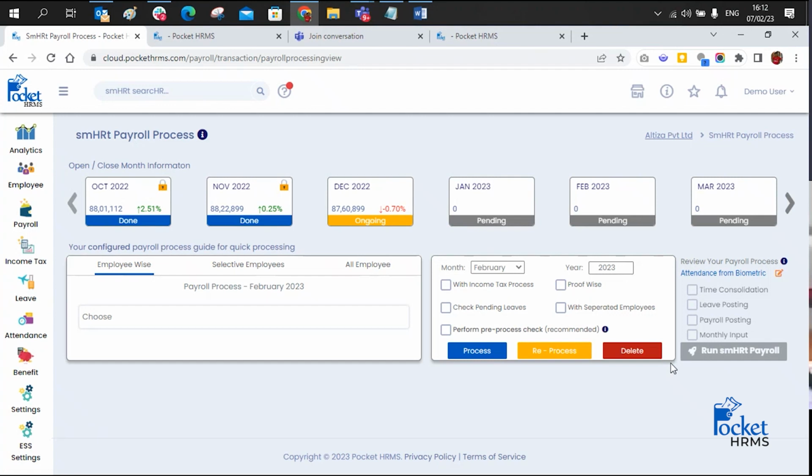So here if you can see, for the month of November, it's showing as done. That means my payroll processing is done for the month of November, and my payroll is now locked, so it's showing a lock icon. And at the same time, certain key information is there. So I can see for the month of November 2022, the gross salary of all of my employees accumulated to 8822899. And if I compare this amount with the amount of October, there is a growth of 0.25%. So this kind of information you will get.